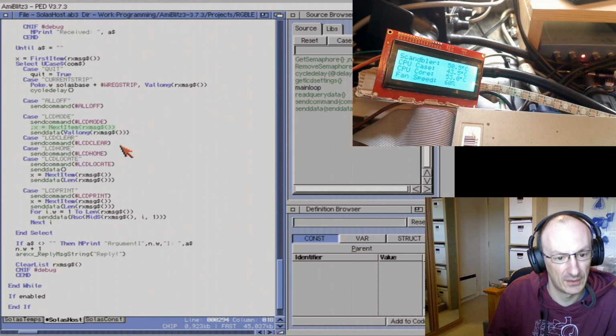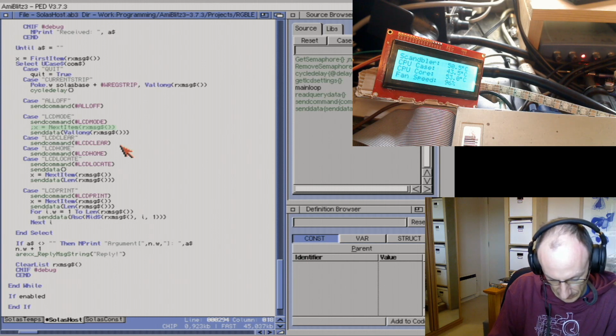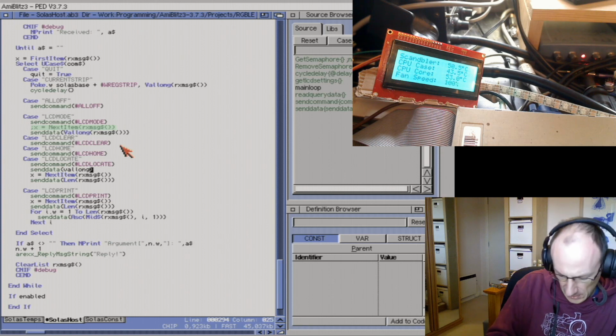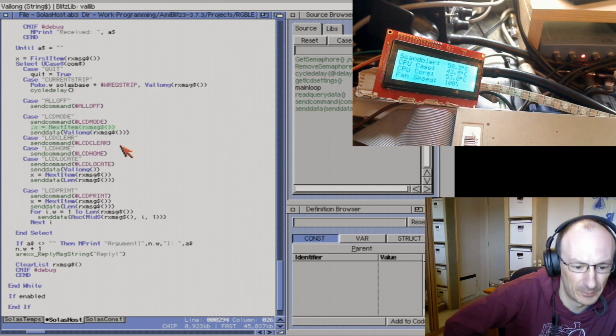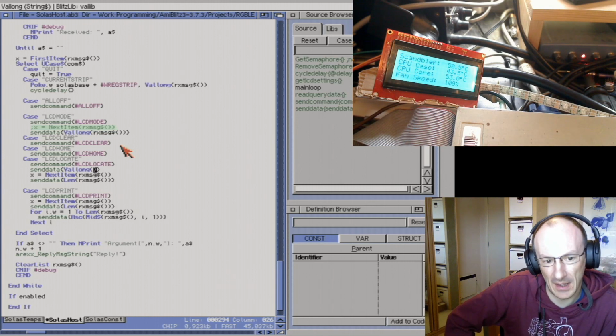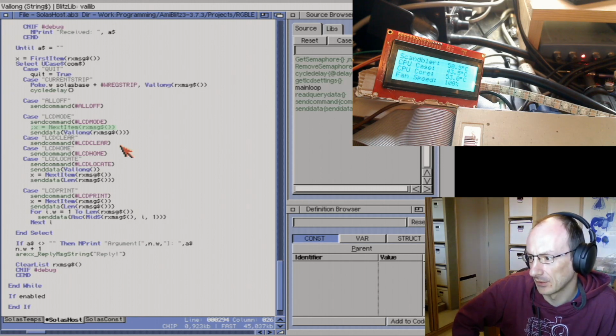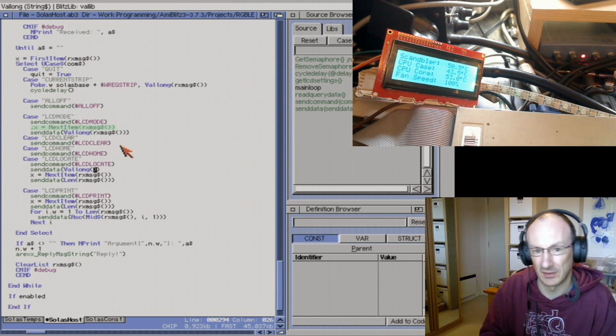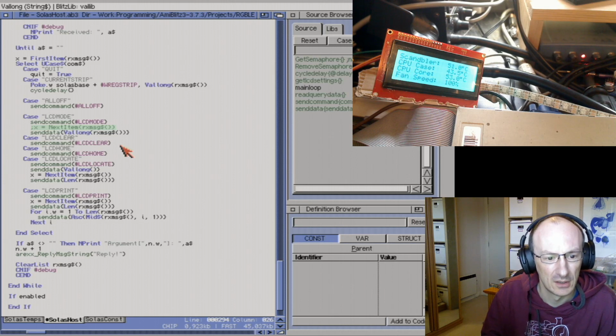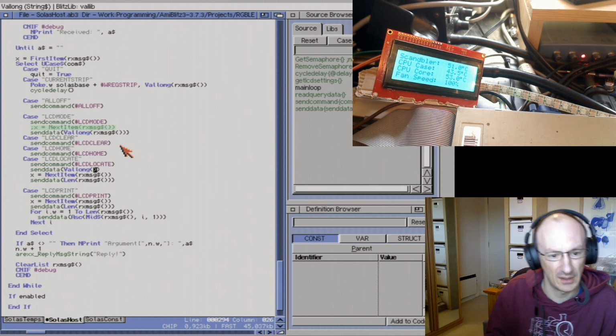Let me think. We need to send this actual value, but it's going to be ASCII coming from ARexx, so we need to convert it. I'm using val long rather than val, which is the most basic one. You have val in Blitz as well, but val produces a sort of pseudo float, whereas val long is an integer, a whole number, and it just saves you having to deal with any messing that might be going on. It has to be a whole number for character locations. Val long.